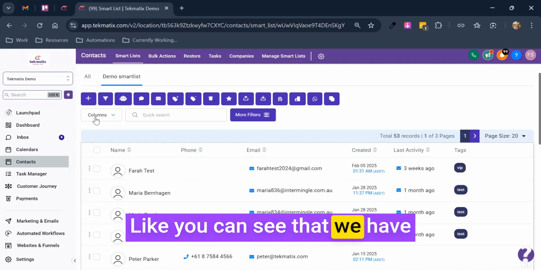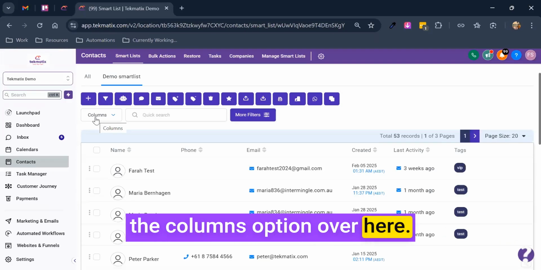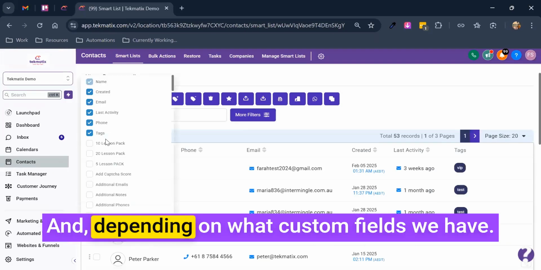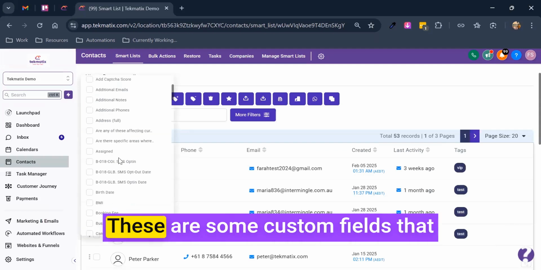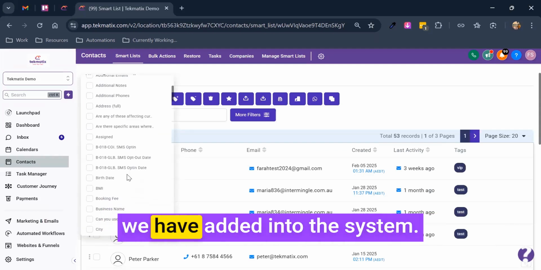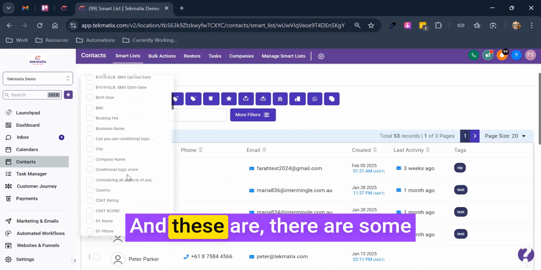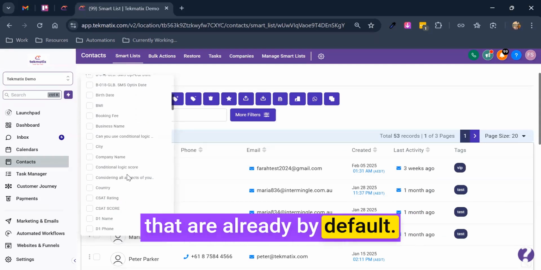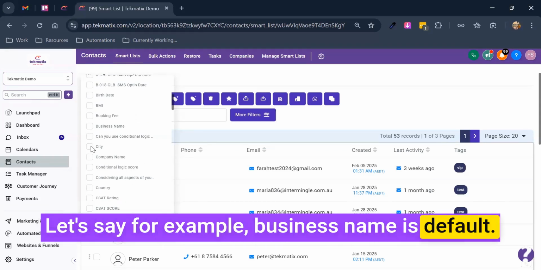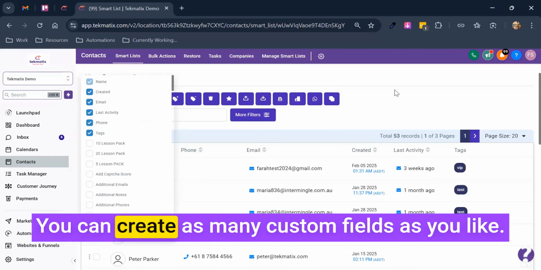You can add more columns here. You can see that we have the columns option over here. And depending on what custom fields we have, these are some custom fields that we have added into the system. And there are some that are added by default. Let's say, for example, business name is default, city is default. You can create as many custom fields as you like.